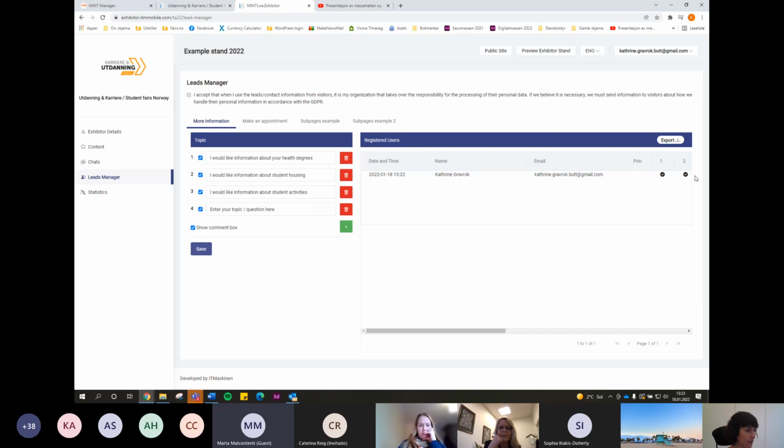On the side here, you will be able to see the registered users, meaning the students that have registered their interest on your stand by doing that. This is a test, I've tested this on my own stand, which is why I can see my own name and my email address here. Before you will obtain access to the students' details, you will have to tick off here, which means that you accept that you take over the responsibility of processing their personal data. If you don't do that, you won't be able to see this section here.